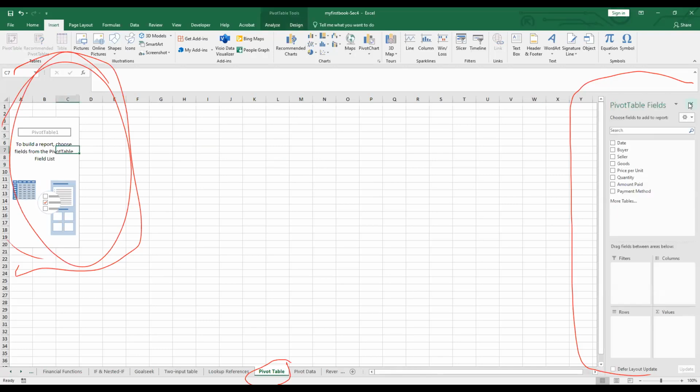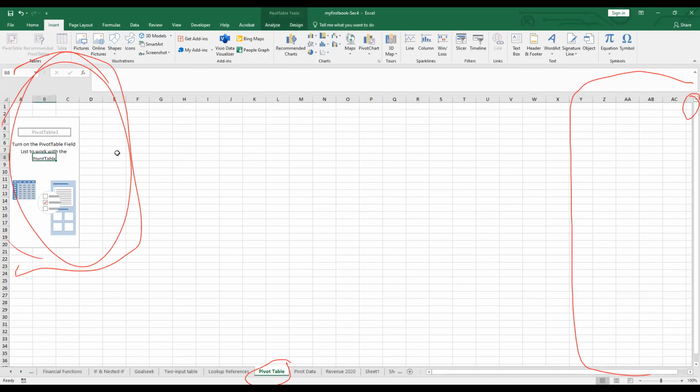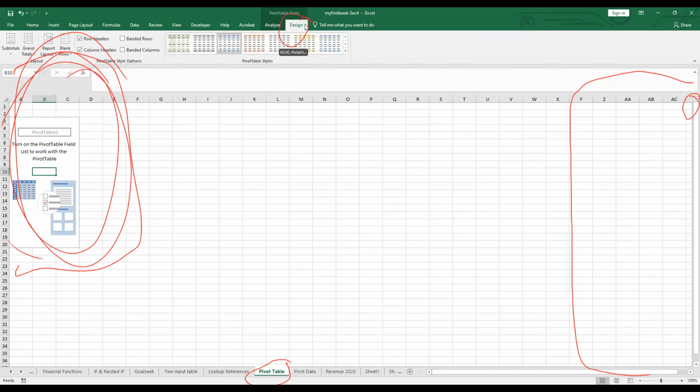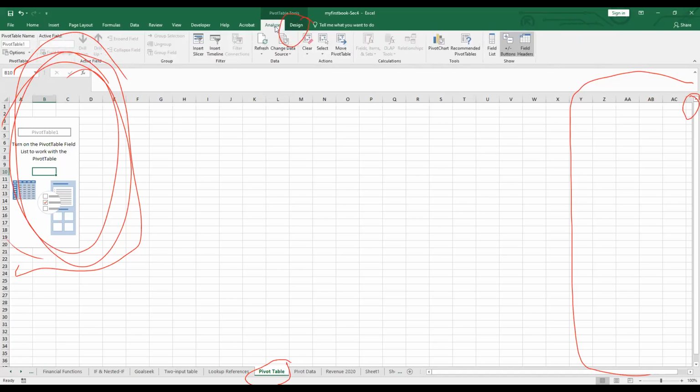But if you intentionally close this pivot table field, even though you click on the pivot table, it doesn't show up the field, right? How can you bring it back? Firstly, click on the pivot table anywhere in this area, any cell in this area. Now you see a menu called Design. Click on Design. I'm sorry, not Design. It's in Analyze, not Design. Analyze.